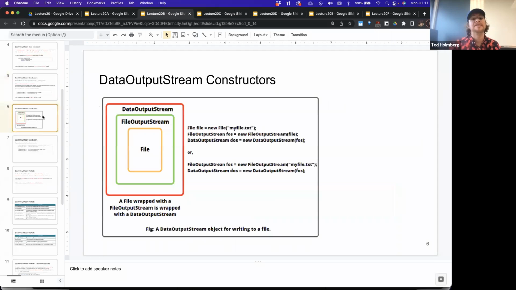So again, if we wanted a visualization of this, we could think of initially having a file object, and we create a new file object if we want to, using the file pathway, and saving that into a file instance. And then we can pass that file instance to create a new file output stream. So we build this file output stream wrapped around the file. And then once we have this file output stream, we can pass it to the data output stream constructor and build our data output stream around that file output stream.